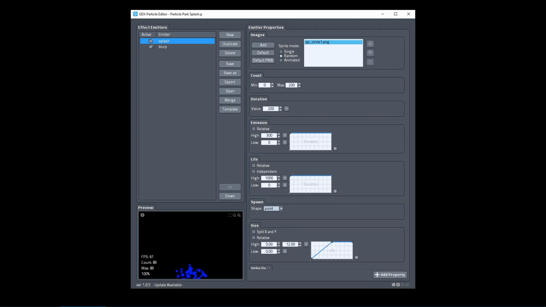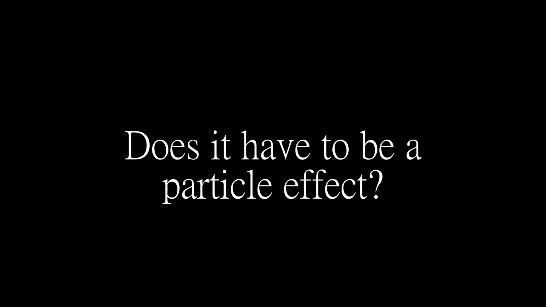Ask yourself the following questions. Does it have to be a particle effect? Particle effects have the benefit of being randomly generated. No two runs of an effect are going to look exactly the same. For certain games, that's ideal.